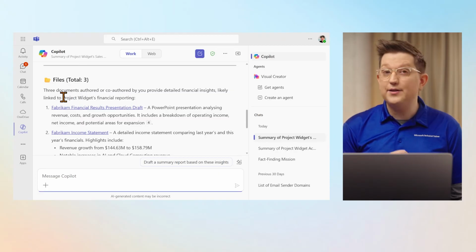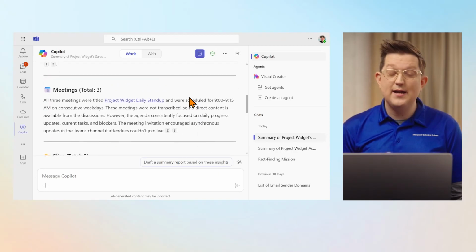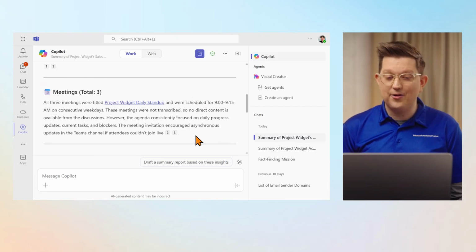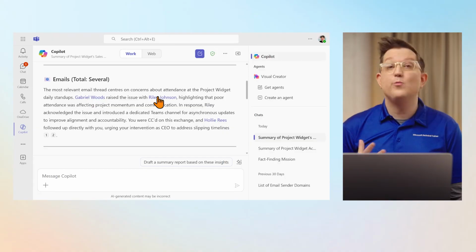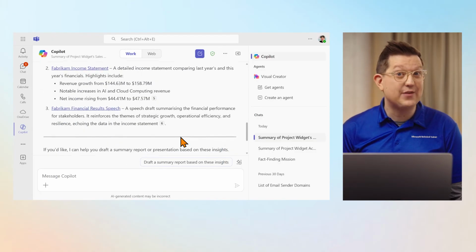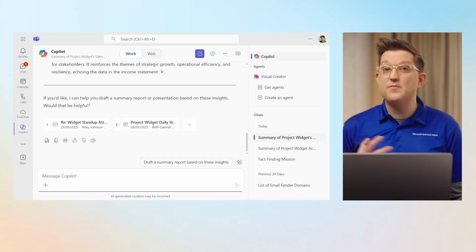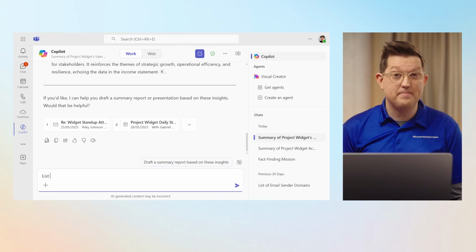Well, it's likely linked to Project Widget. That likely is important. This is actually pulling from other context, and it's pulled from an email and a Teams message where both Fabricam and Project Widget were mentioned together. So always remember that Copilot knows context through all of the things that you say.